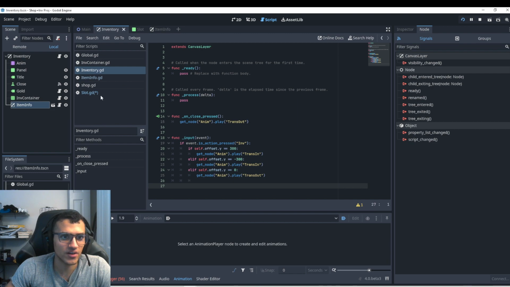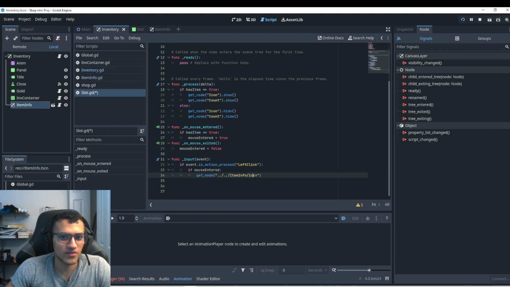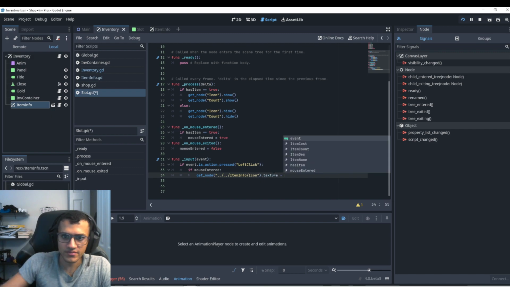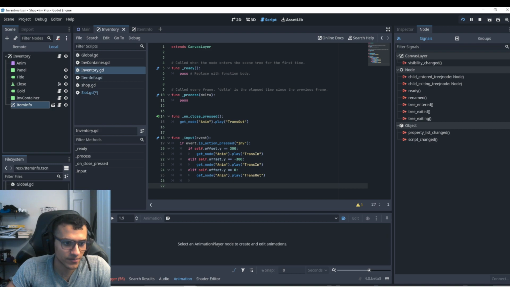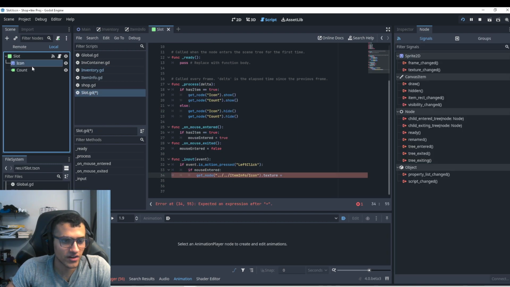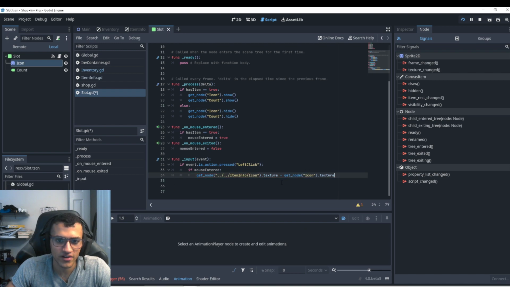So now we've accessed item info from our slot, but we also want to access the icon. So we're going to go into the item info and then get the icon, and we're going to set the texture equal to our texture. The slot icon has a texture that we've already set. So we can actually just get it by saying get icon.texture, and we can set it equal to each other. Awesome.